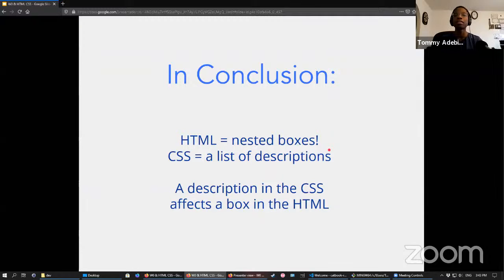So, in conclusion, HTML, you can think of it as nested boxes. And CSS, you can think of it as a list of descriptions for those boxes. And what that means is a description in the CSS affects a box in the HTML.